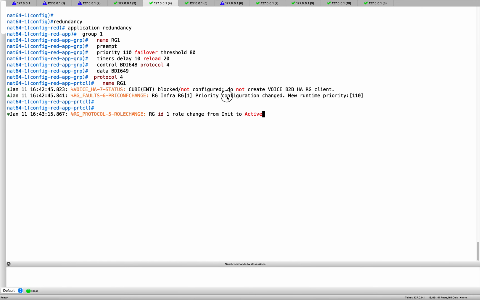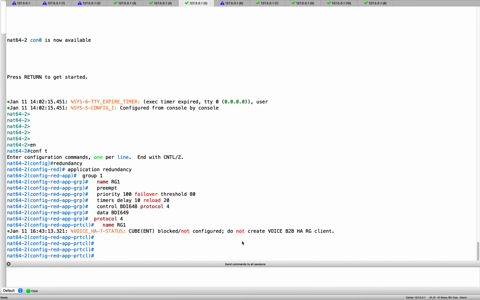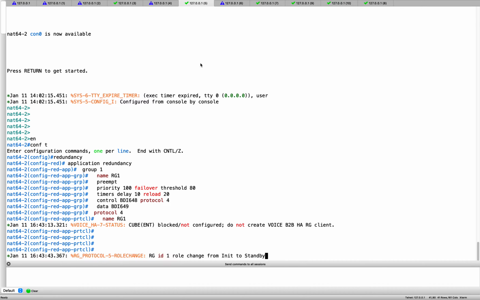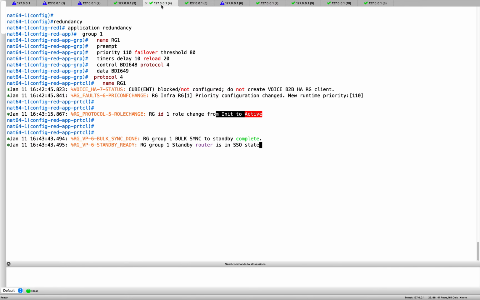Awesome. You can see it's already doing the whole election and it is trying to figure out who should be active, who should be standby and so on. Looks like this guy has picked up the active and maybe in some time the other guy will pick up as the, there you go, it already went to standby. I'll quickly show you the show commands later, but let's move on.